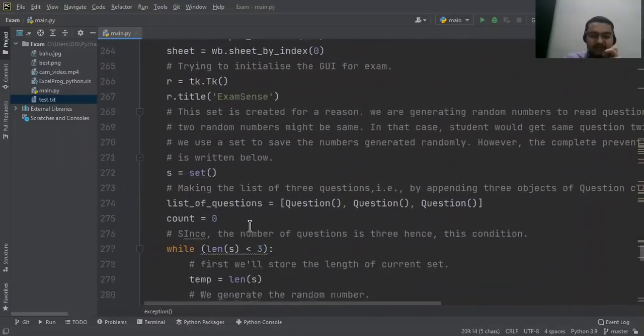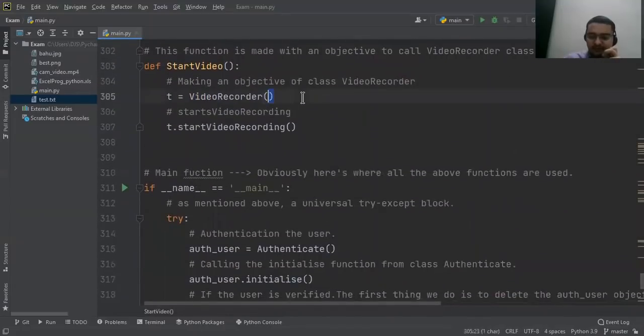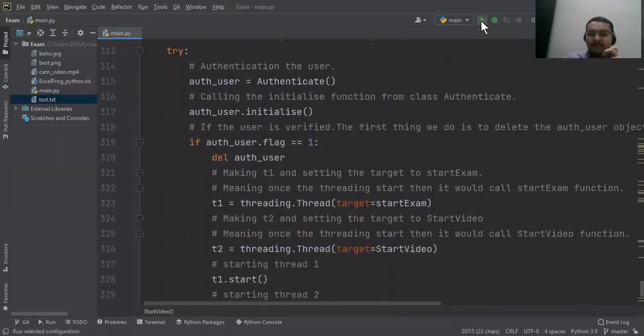Let's go to the start video function. Now this is simple. We have created the object of a video, and we have just called the start video recorder, which essentially does the task for video recording. So let's run this code and see what happens.